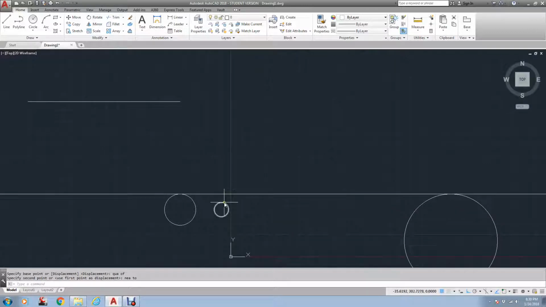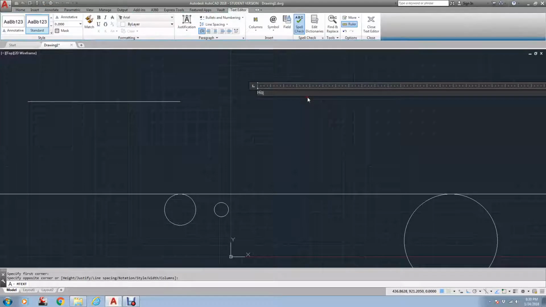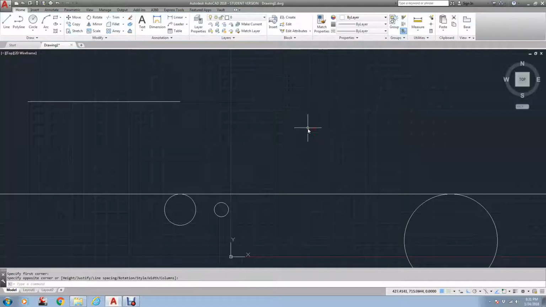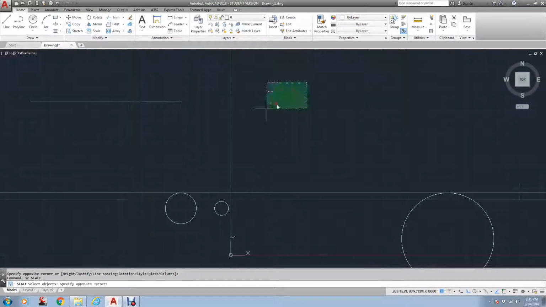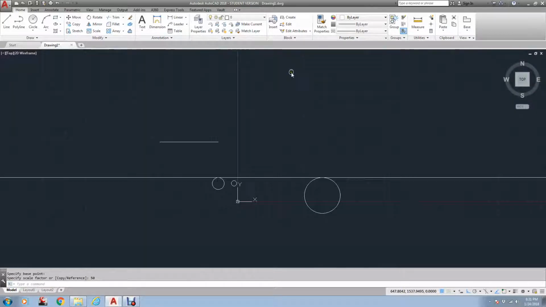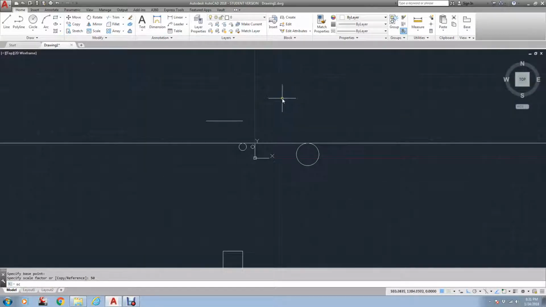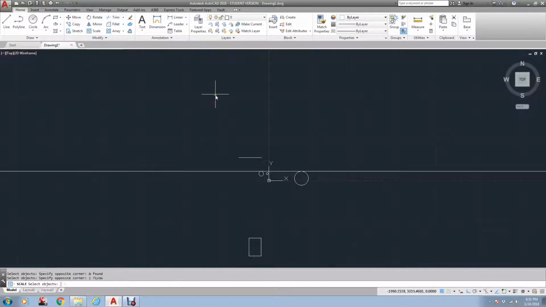Again, even if it was just eyeballing, if I came along here and did some text, and boy, that must be really small. Well, I think I lost it. Let me see if I got it in there. Oh, there it is.